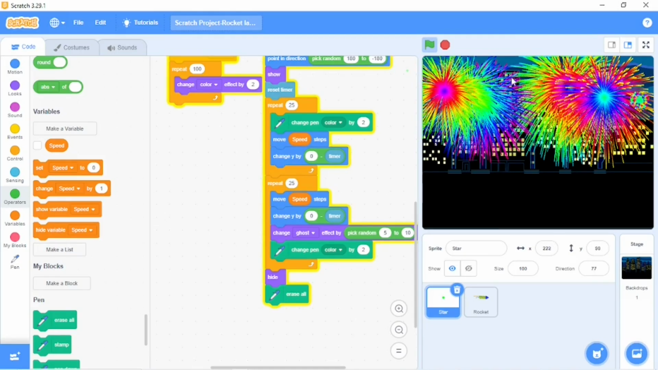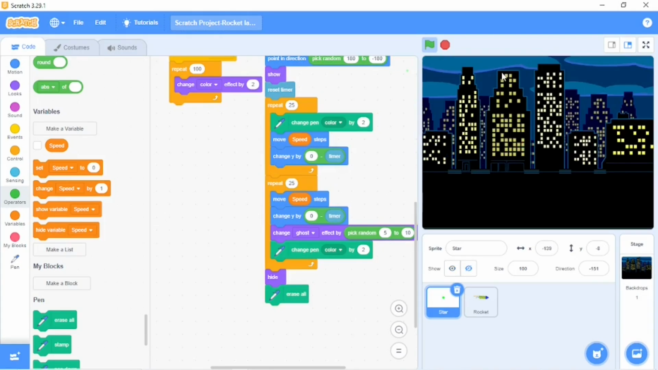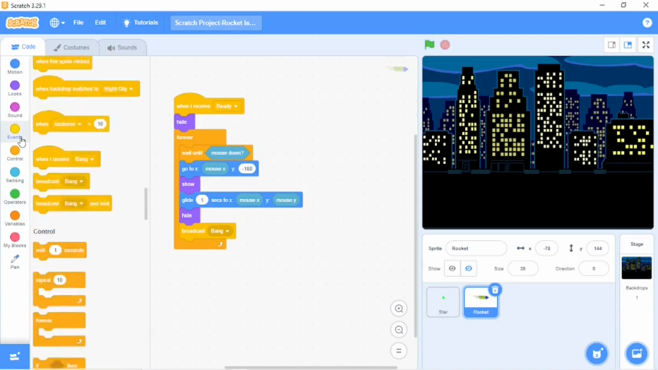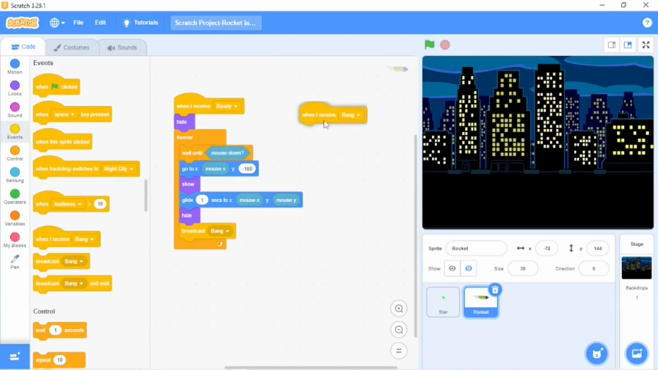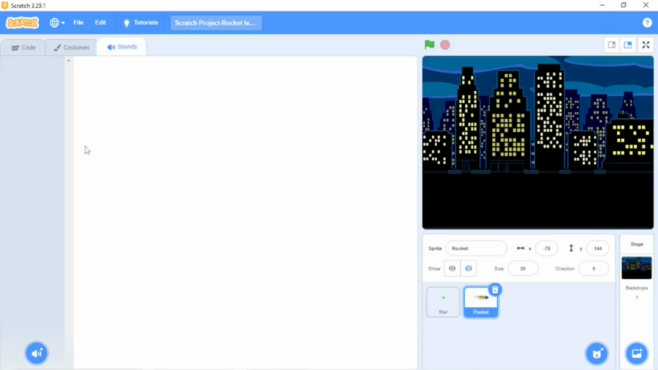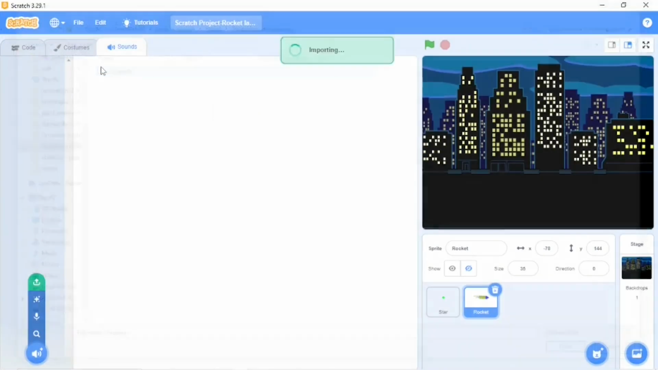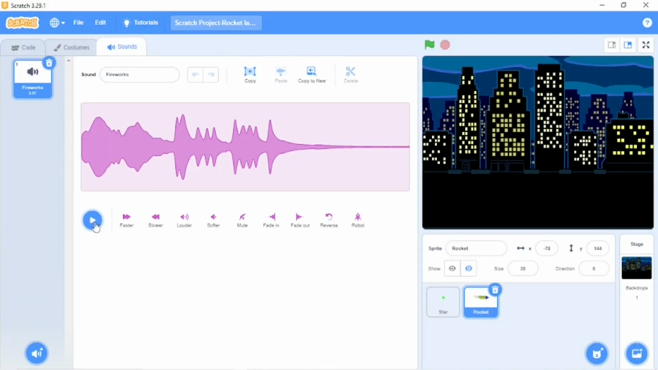Okay, almost the full sky is filled. It's great. Now, to make it more interesting, let's add a sound to the rocket, and events, when I receive bang. When it will receive bang, let's go to sounds and let's upload a sound and let's take the fireworks. Let's hear the sound. Nice sound. Let's feel like the rocket is going up.